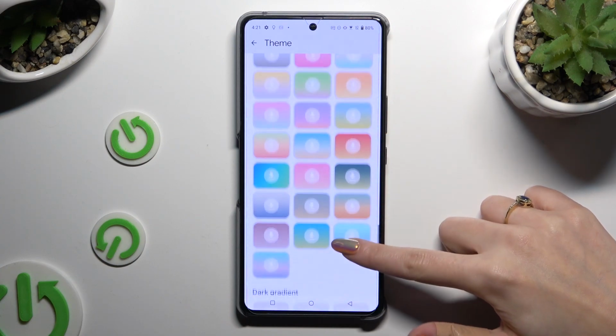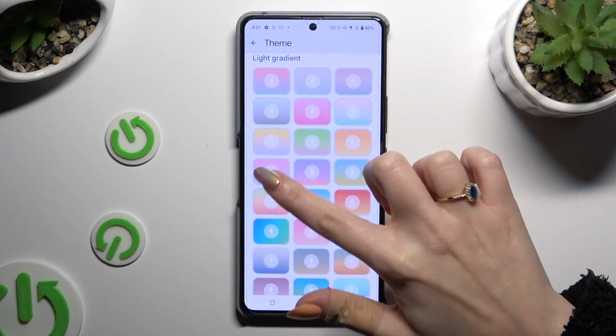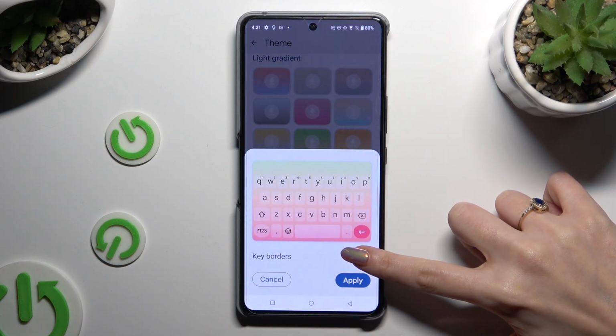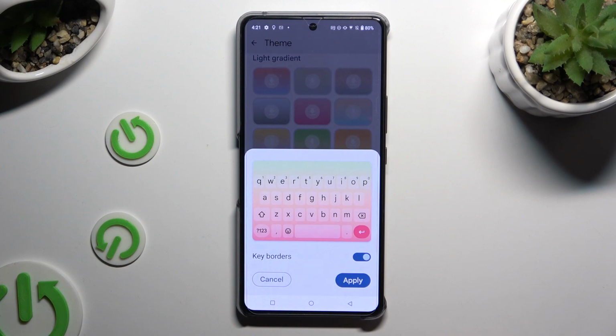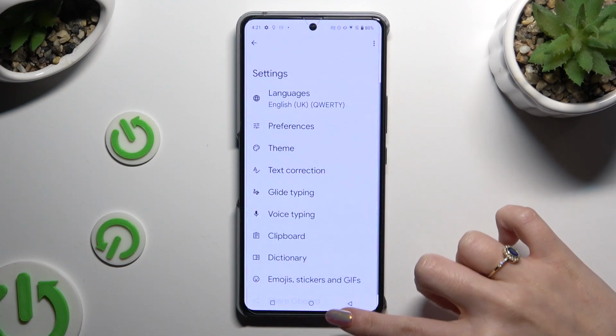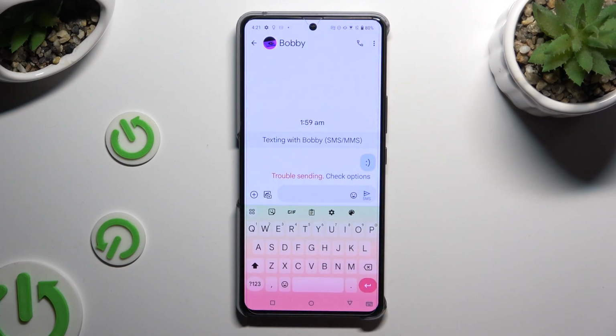After finding the best one for you, click on it. Manage key borders thanks to this switcher, and then select Apply at the bottom right corner. So when I go back, as you can see, theme of my keyboard has changed.